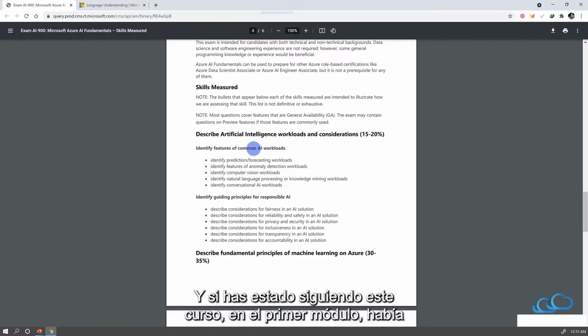So this is just one type of example of NLP. And if you have been following this course, in the very first module there was a lesson on identifying natural language processing, where I discussed many different examples and showed many different applications based on NLP. I highly encourage you to please look at that lesson one more time if you have not already.